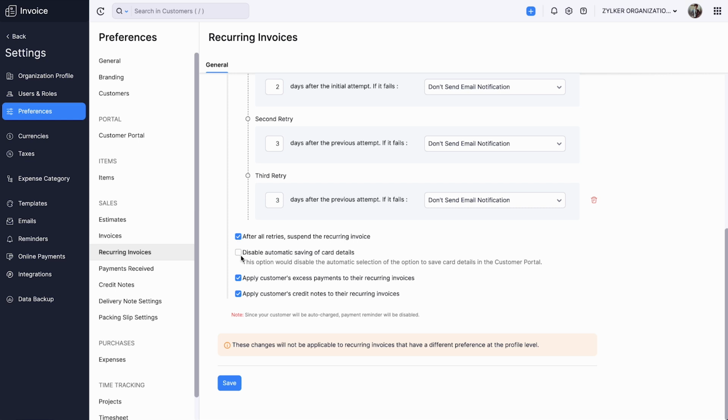Mark this box to disable automatic saving of credit card details in the customer portal. If you would like to automatically apply your customers' excess payments and credit notes to their recurring invoices, mark the respective boxes. Click Save once you have configured the details. You have successfully configured your recurring invoice settings.